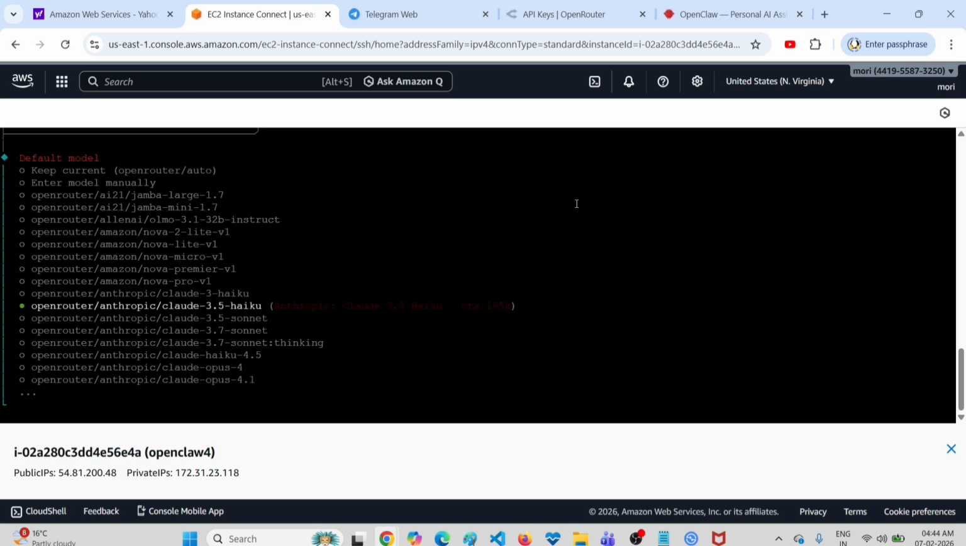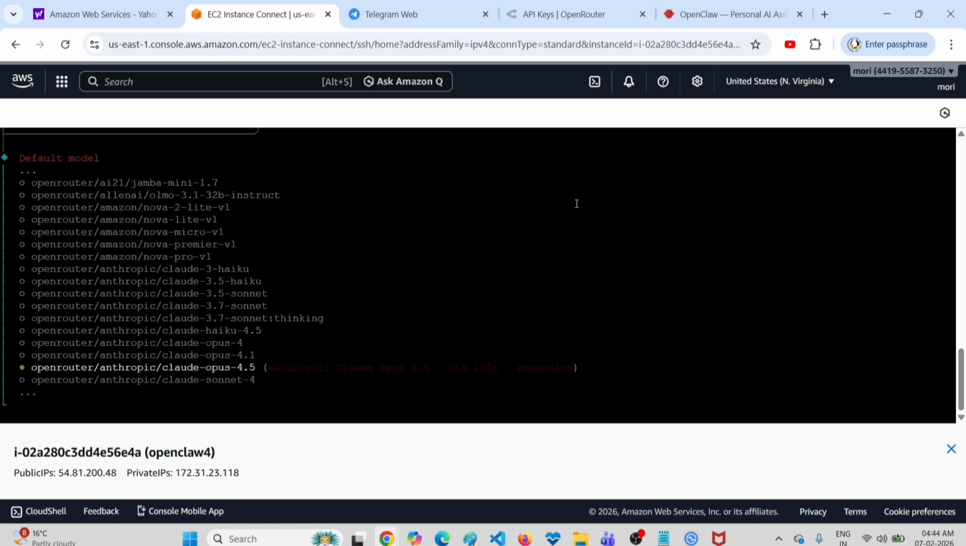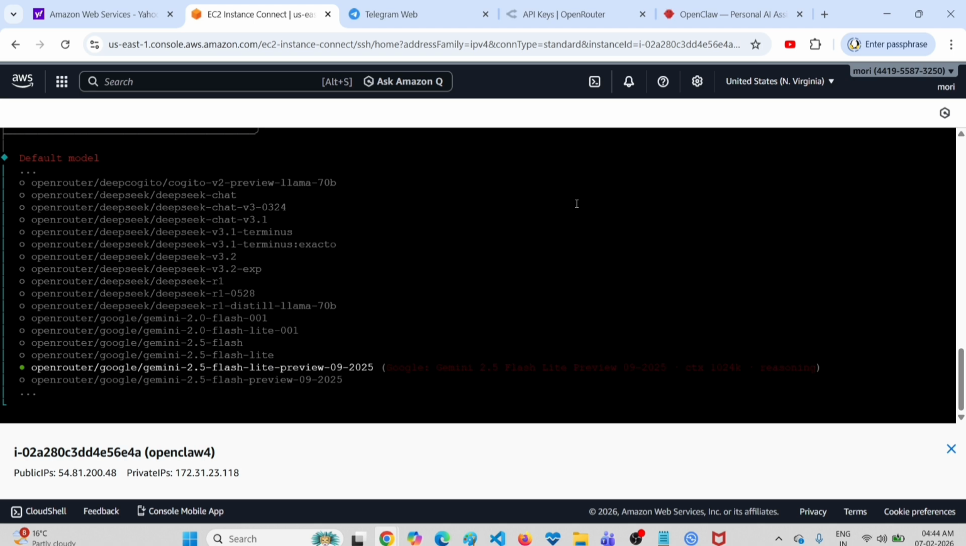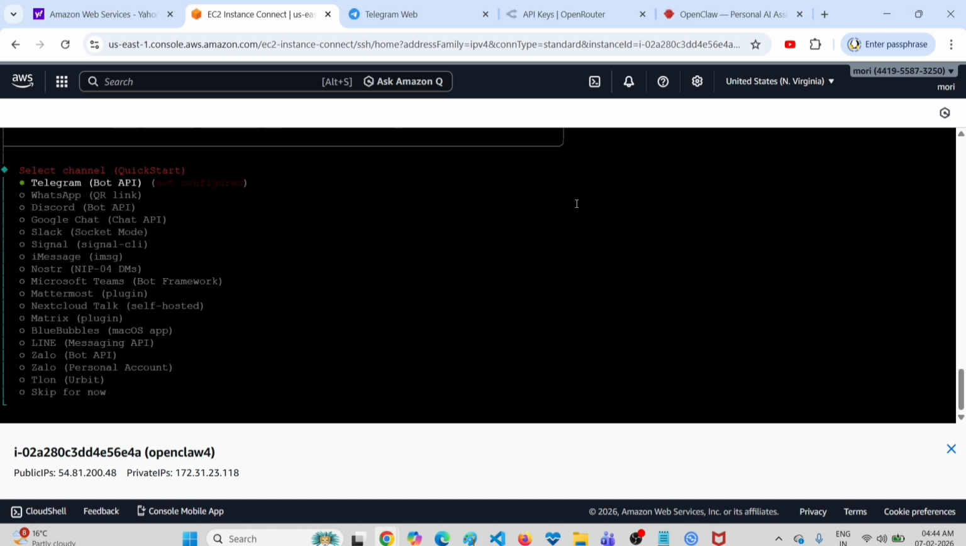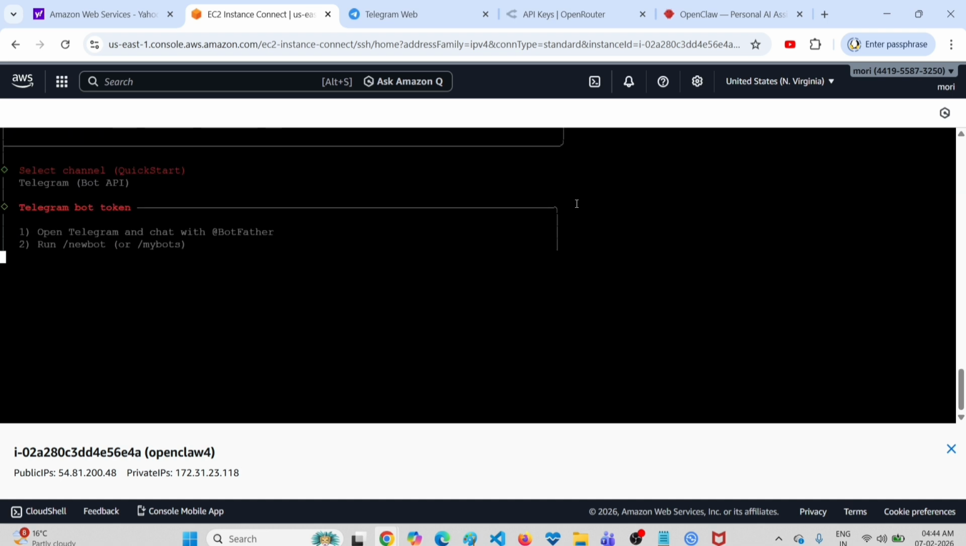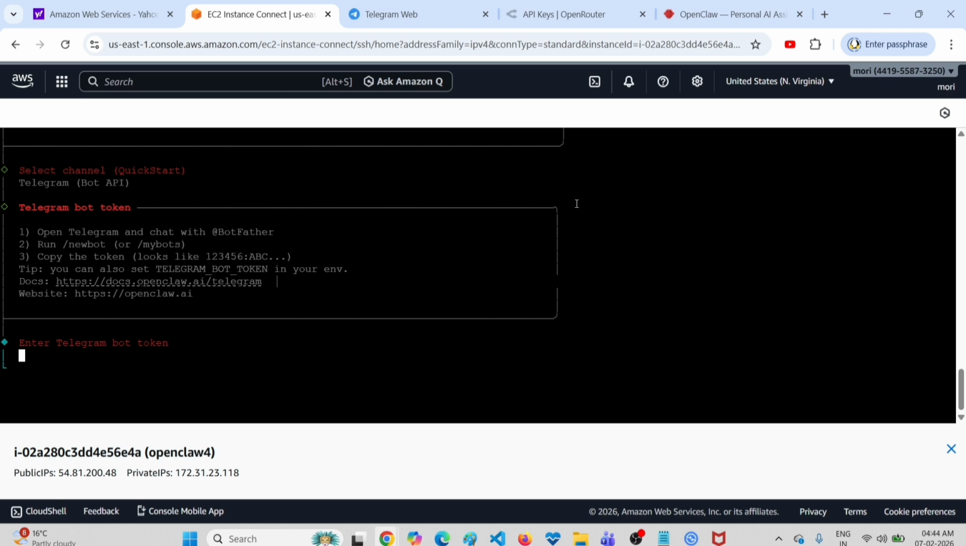So here I will be selecting one free model. Let me set this model: OpenRouter Google Gemini 2.5 Flash Lite Preview. Select it. Next I am going to select one channel. Let me select Telegram. Here we need to enter the Telegram bot token.